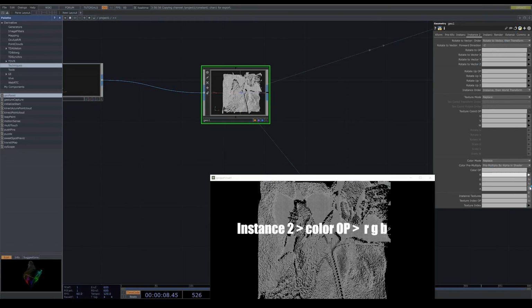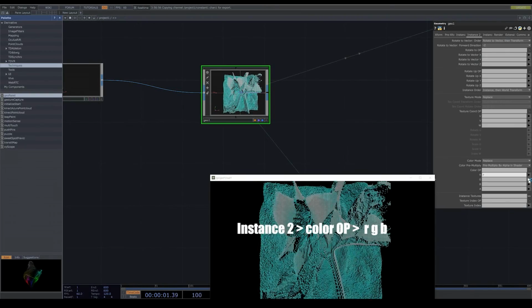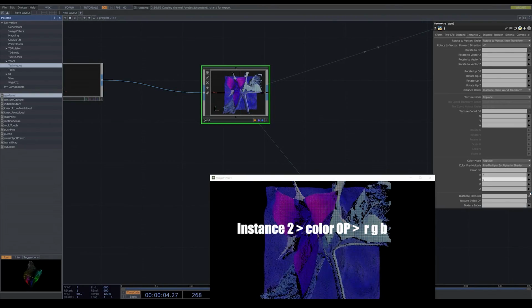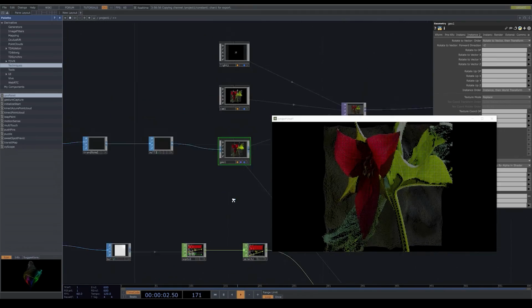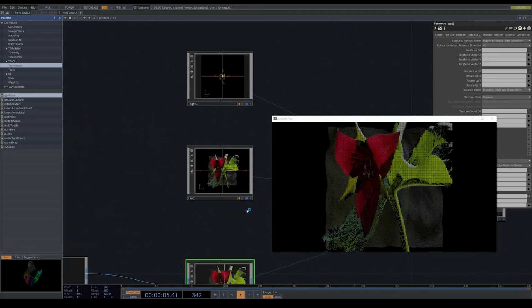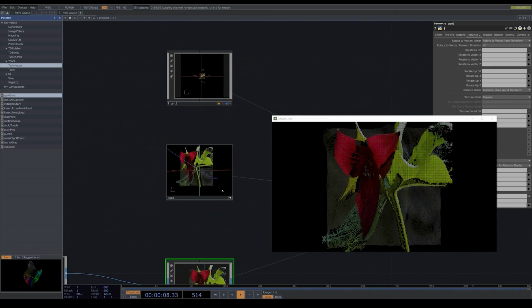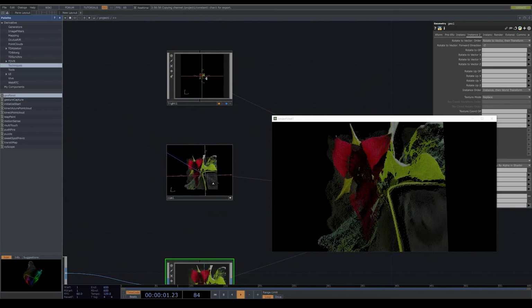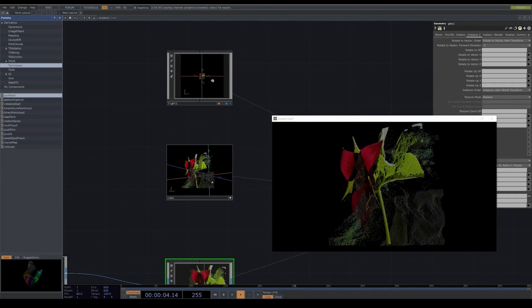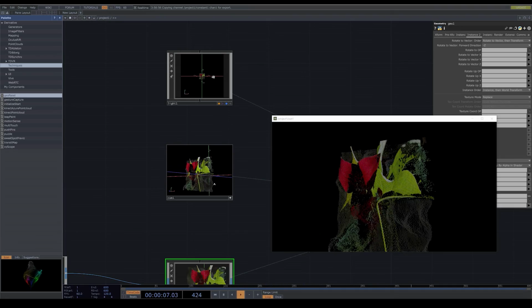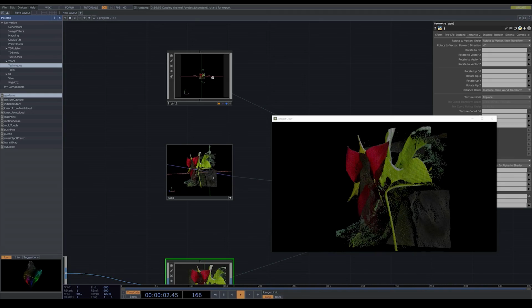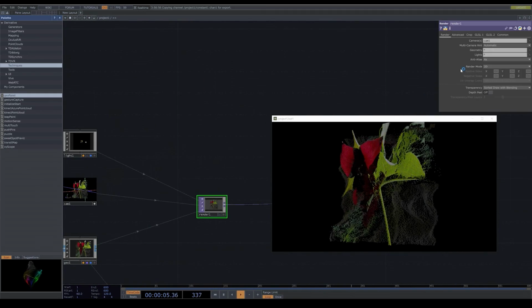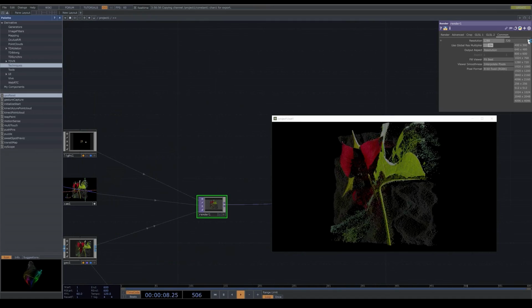Now we go to instance 2 and in the color operator part, I choose RGB for RGB. Now here we have the image as our texture. I click on this star on the right down corner of my camera to be able to change my camera angle. Here I also go to my render and I change the resolution to square.